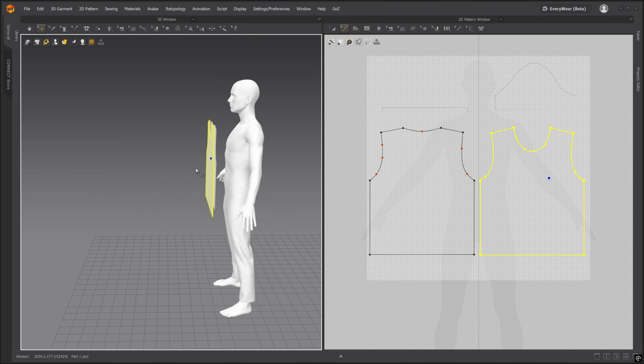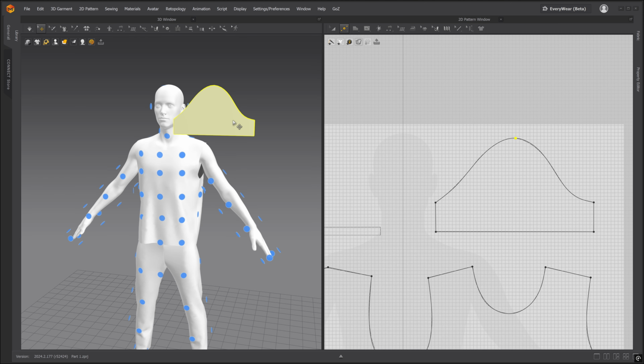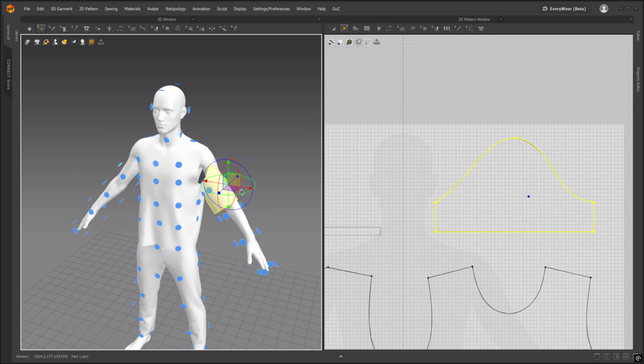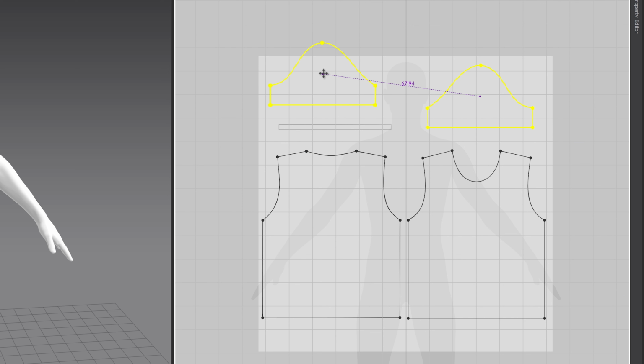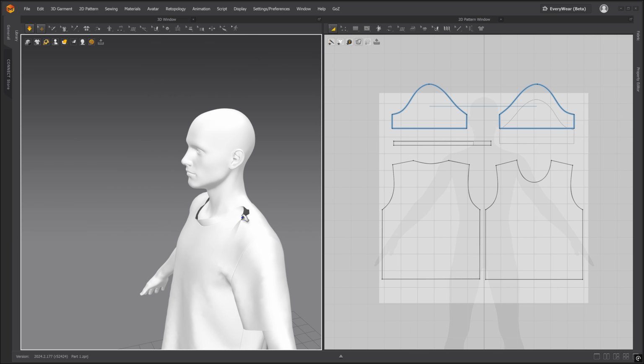Welcome to our garment creation series. This is a quick start guide where we'll focus on the key techniques to get you creating basic garments in no time. By the end of this series, you'll have the essential skills to start bringing your virtual clothing designs to life. Let's dive in.